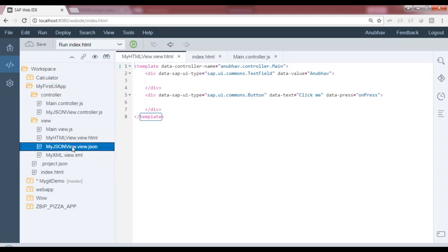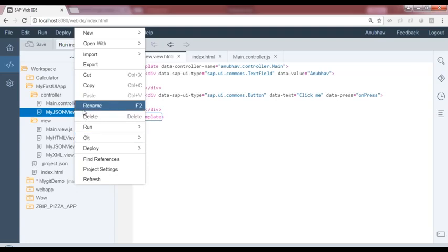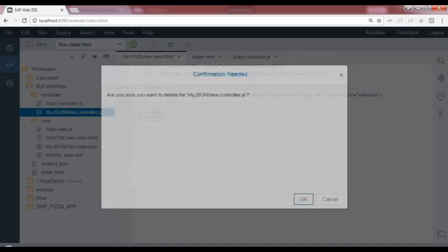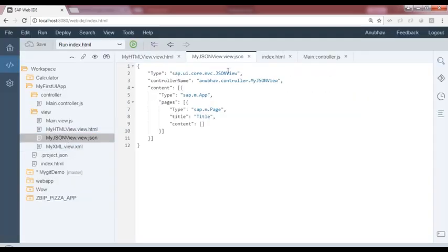JSON view would have got created here. Its controller got created, and I don't want to use this controller, delete it. I want to use the same controller. I come here and then just assign the controller name to main. And you see this is more like a JSON format. Anyone, how do you validate the JSON? If you have a JSON in your company and you want to validate if it's a valid JSON or not, what do you use? I taught you the JSON.